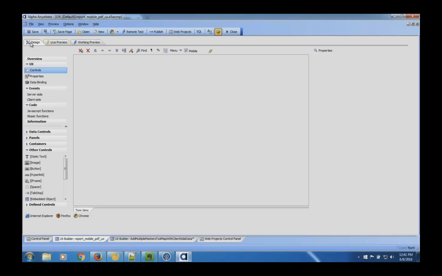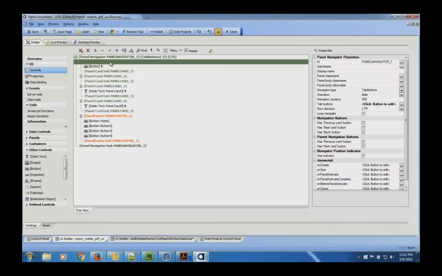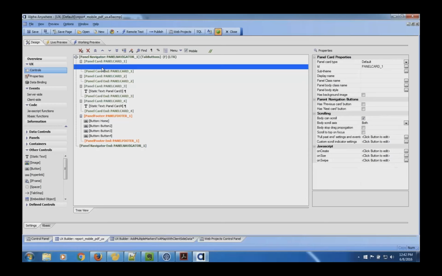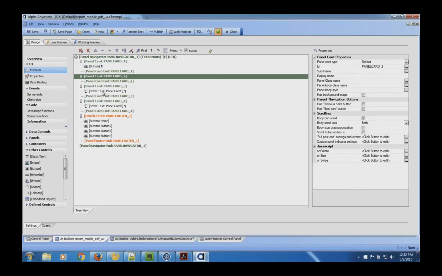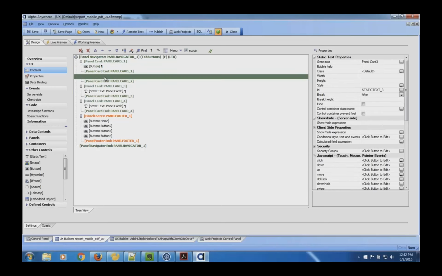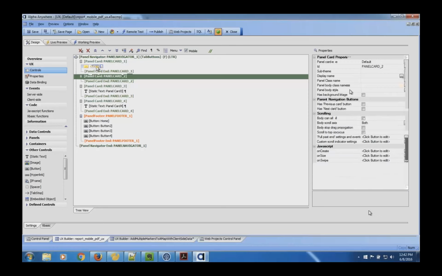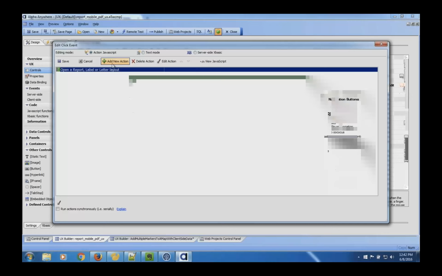So the first thing I did is I just created one using one of our templates. It's a mobile template with tab buttons. And on the first panel card, I added a button. On the second panel card, I actually deleted some static text. So there used to be static text, but I made this empty. Now on that button, I went ahead and went to the click event. In here, I added a new action by typing report. It's called open a report label or letter layout.